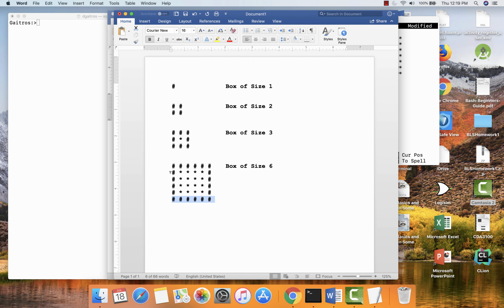Now then, let's look at the inside of it and let's make some observations. We notice that the inner part that has the fill characters, in the box of size 6 there's 4 of them. In the box of size 3 there's 1 of them. And we'll note that the number of lines here is equivalent to the size of the box minus 2. Okay, so that's significant. Whatever code produces that single line, we're going to execute it a number of times equivalent to the size of the box minus 2.